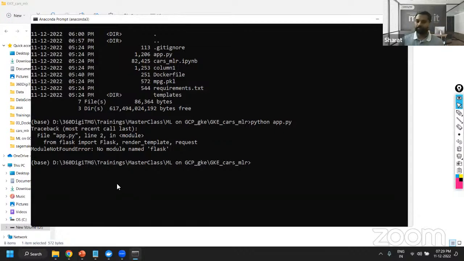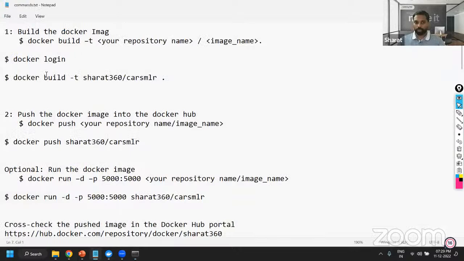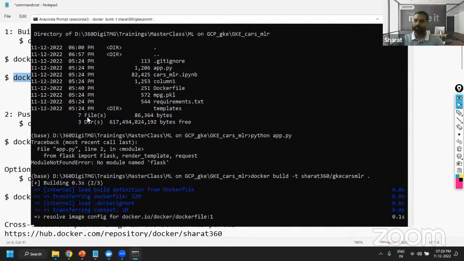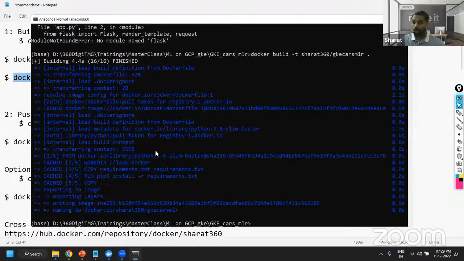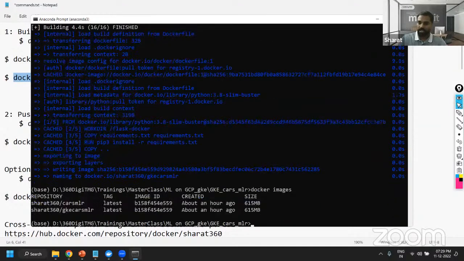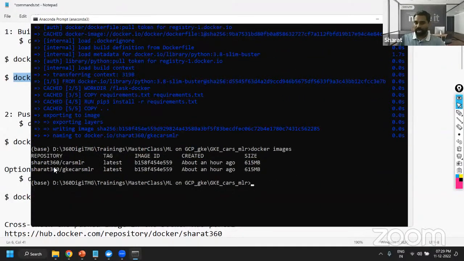Nevertheless, not to worry, I will show how it works on our local Docker container. I'll create the Docker instance, and then we will see how it works. I've already created this image, so I'll just change the name to GKE cars MLR. This is the command that is going to create the Docker image on my local machine. You can see docker images. These are the images that I have, and this is the image that I've just created.